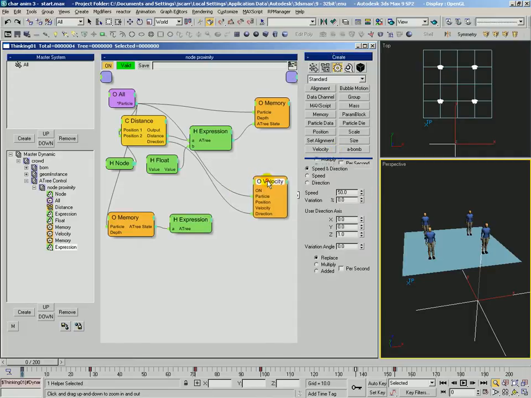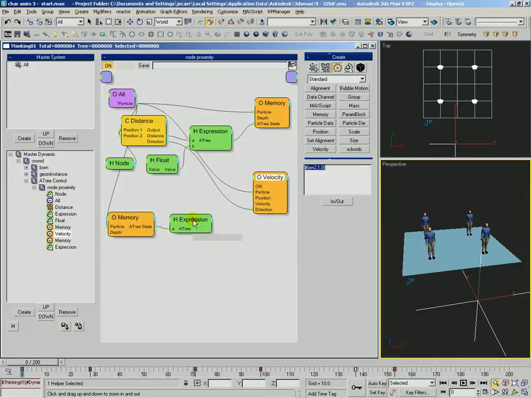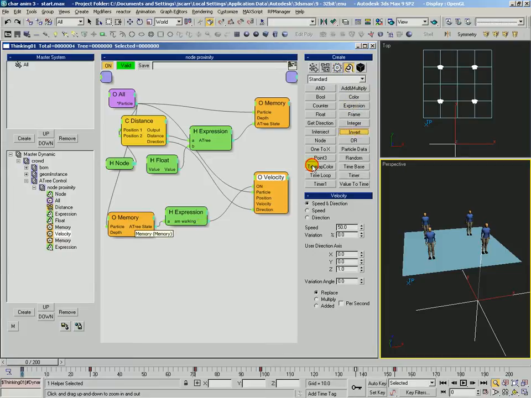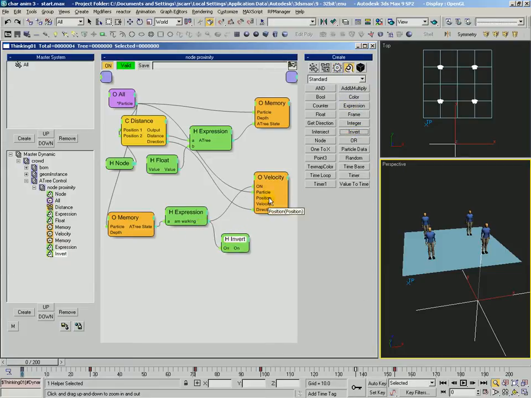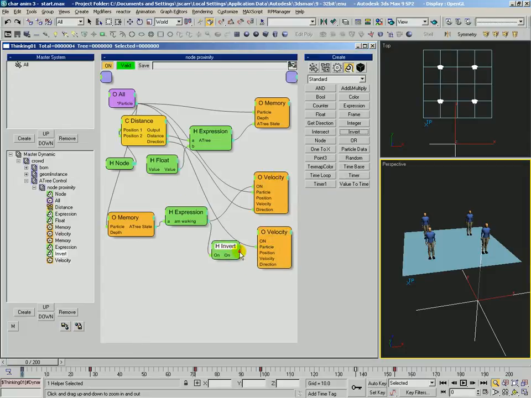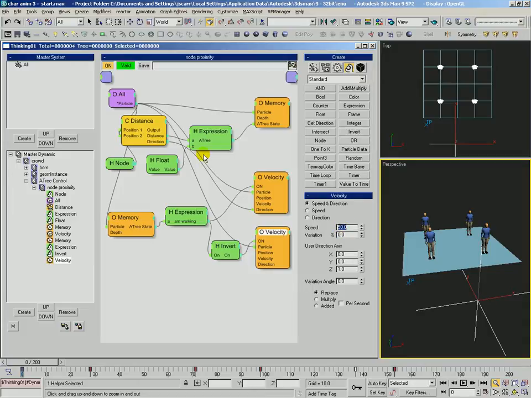We're going to expose the on for the velocity, and then let's rename this output to mWalking. So if he is walking, then we want him to have some speed. If he's not walking, so if the inverse is true, then we want him to have no speed, and so we're going to use this invert into the velocity, set the velocity speed to 0. Now let's take a look at what we get.